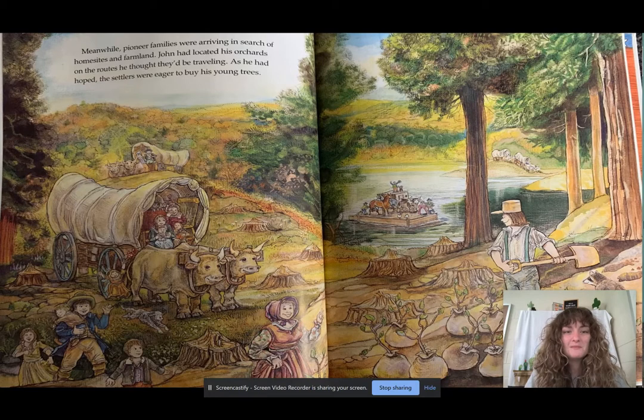Meanwhile, pioneer families were arriving in search of home sites and farmland. John had located his orchard on the routes he thought they'd be traveling, as he hoped the settlers were eager to buy his young trees.